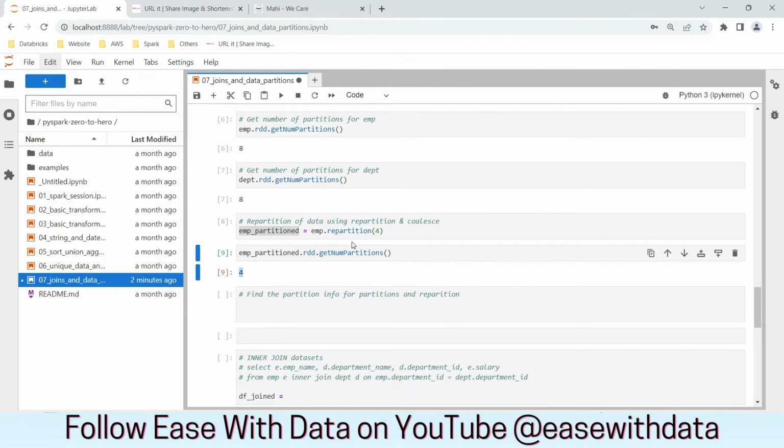Now, can we increase the number of partitions? The answer is yes. If we put the number of partitions as 10 and run this, you see the number of partitions has increased to 10. Can we increase it to 100? The answer is yes. If we run this, the number of partitions for the data has increased to 100. Now, Spark has one more utility called coalesce. The benefit of coalesce is you can reduce the number of partitions without data shuffling, but you cannot increase the number of partitions for a data frame.